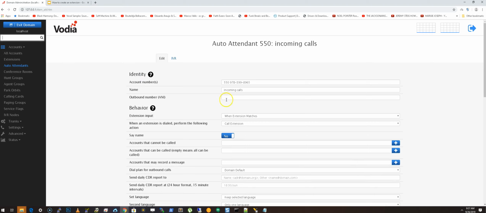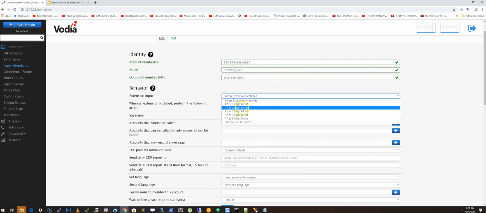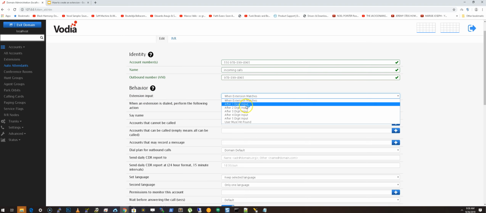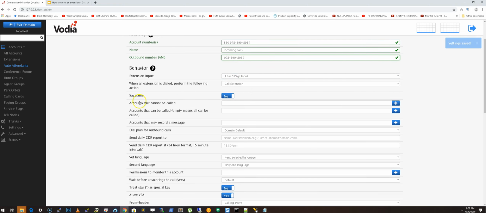The next thing we're going to do, again, if you have a DID, you can put the DID under outbound number ANI because the auto attendant can make outbound calls using the dial plan. The next section is under behavior, extension input. If you're dialing an extension and you know it, you can say after 3 digits, dial the extension. You can also say name. That's if the extension has recorded a name for their account.